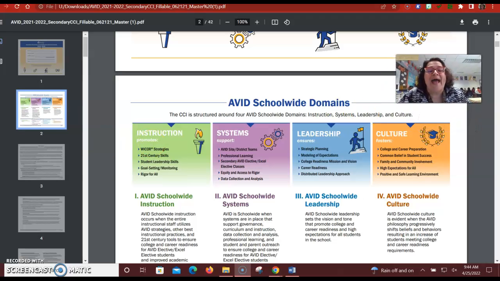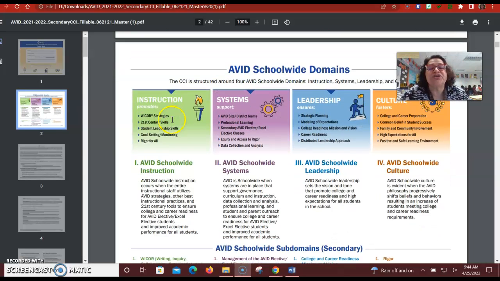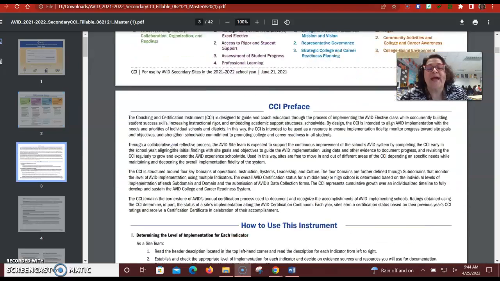so keep in mind that Avid has the 4 domains: instruction, systems, leadership, and culture. So this report is actually trying to demonstrate how you are using these systems on your specific campus. So for each of these domains, you're going to have to answer certain questions about how that domain is happening on your campus. So let's scroll down.